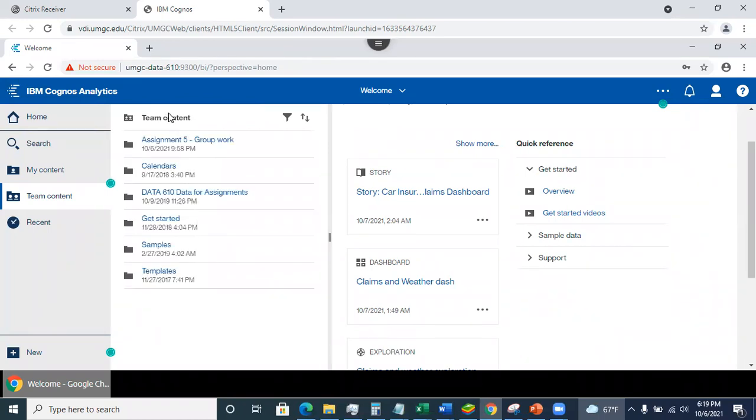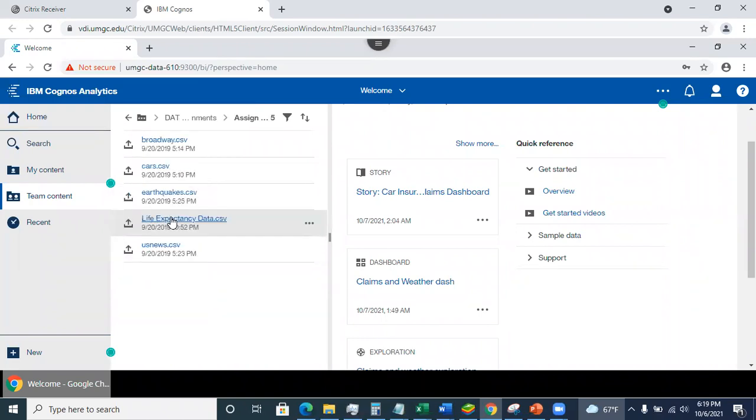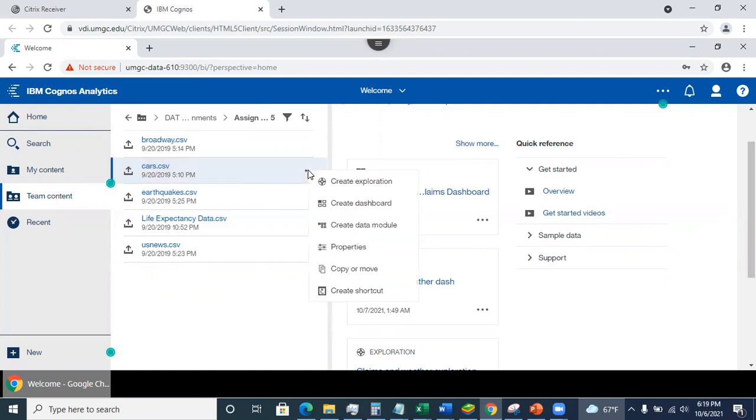So this is the team content, right? Once your team members have decided which data set you want to use, here it is. This is the assignment 5 data sets. Suppose that you want to use cars. Your team leader needs to help you. They need to do this. Look, you're going to do this here.